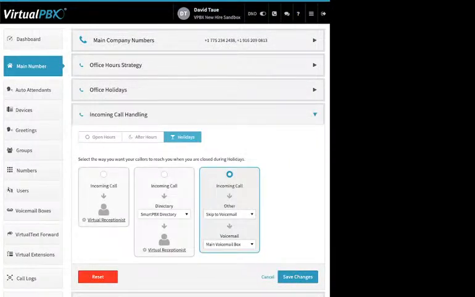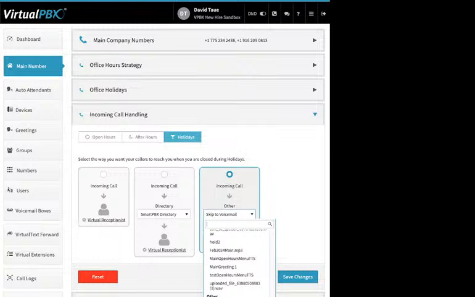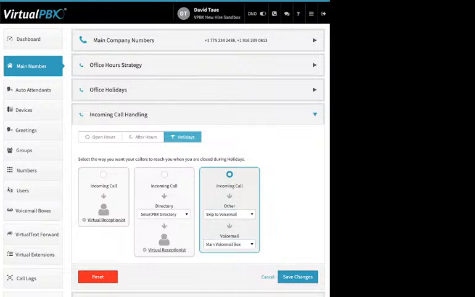For holidays, I'm using this third option. This first pull down is anything on the system, right? Users, groups, phones, media file, what have you. I instead chose the last option, which is skip the voicemail. And in the second pull down, you can choose any voicemail box on the account. Essentially, during the holidays, I'm saying, hey, just leave a message. We'll get back to you when we get back in the office.